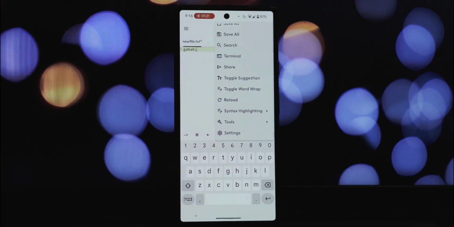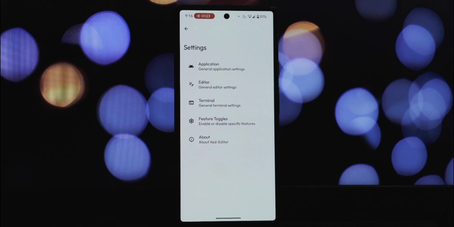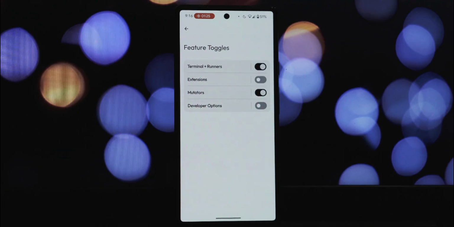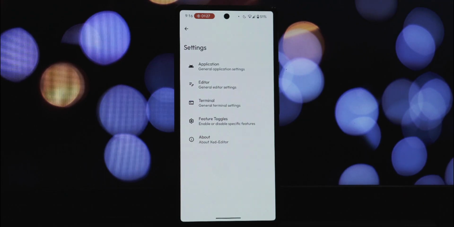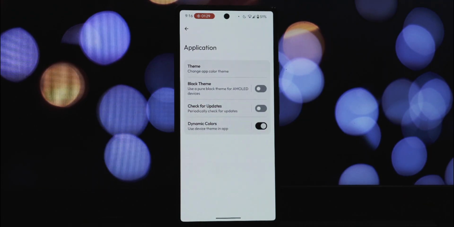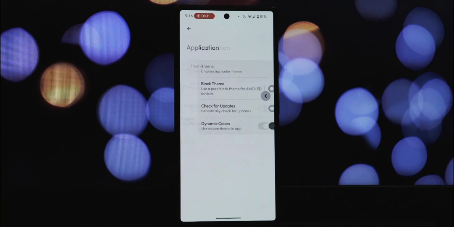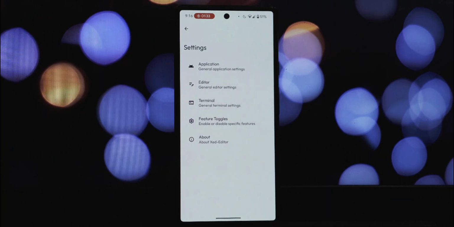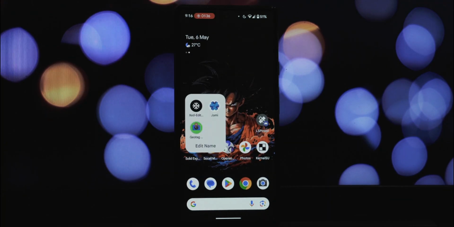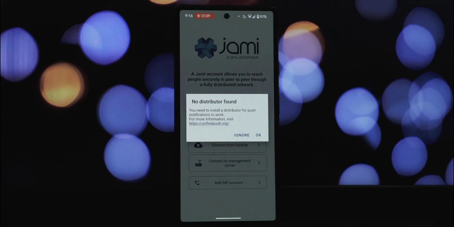Now, this is where it gets really interesting for developers. Xed Editor packs a built-in terminal with Alpine Linux support, which is pretty cool in itself. But even more impressively, you can actually run Python and Node.js directly within the app. If you're someone who uses Termux, you'll be happy to know it plays well with that too.